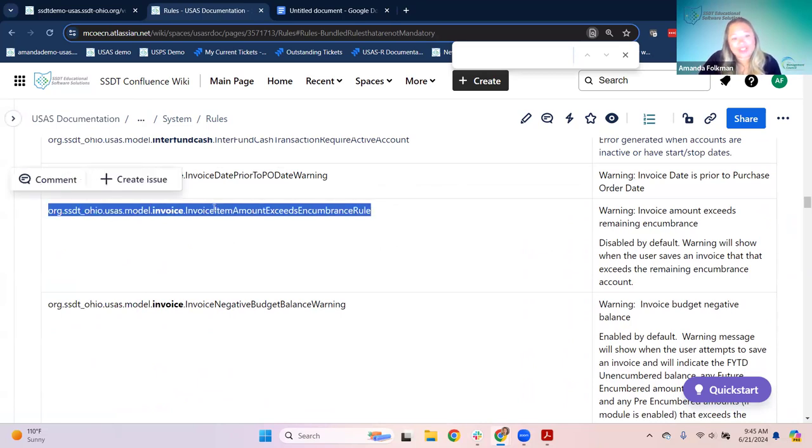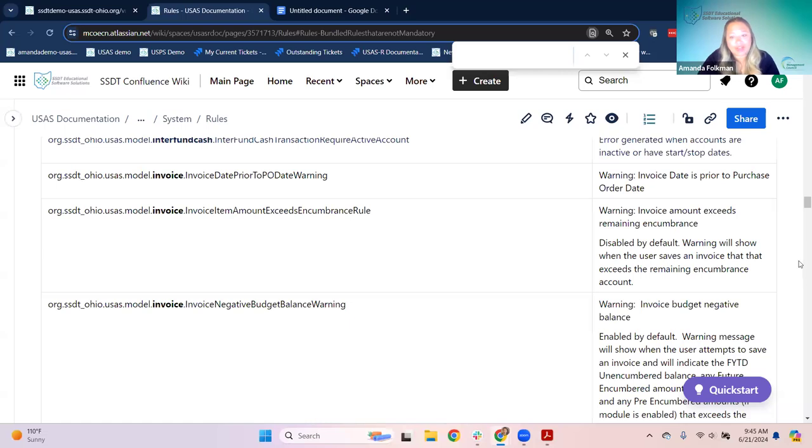Right here, invoice item amount exceeds encumbrance rule. So invoice amount exceeds remaining encumbrance. It's an optional rule. It's disabled by default. But what this rule can do is show, when saving an invoice, if the amount that they're invoicing exceeds the remaining encumbrance amount on that line item. It's not exactly the same as what we just talked about, but it can help. Basically, this would prevent an overpayment on any one line.